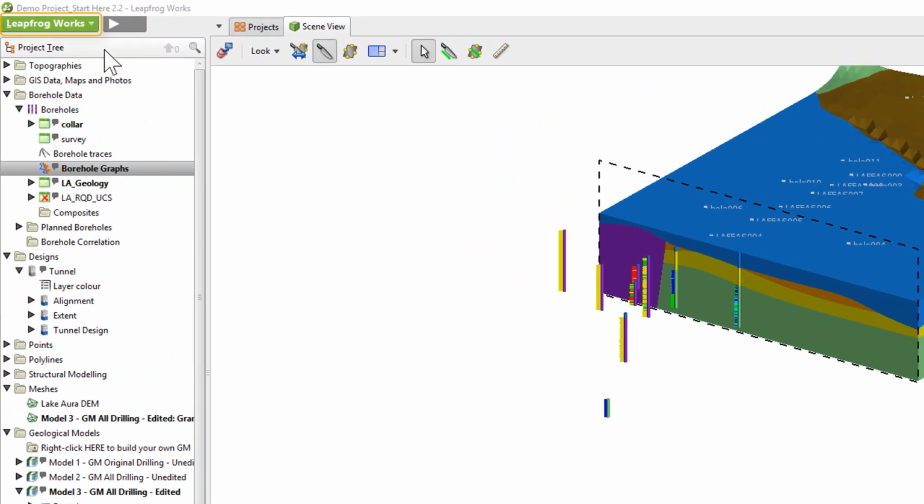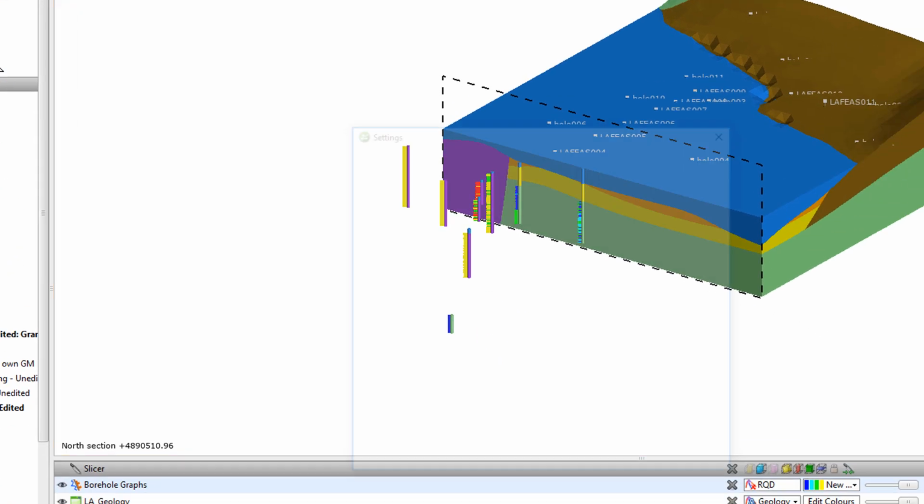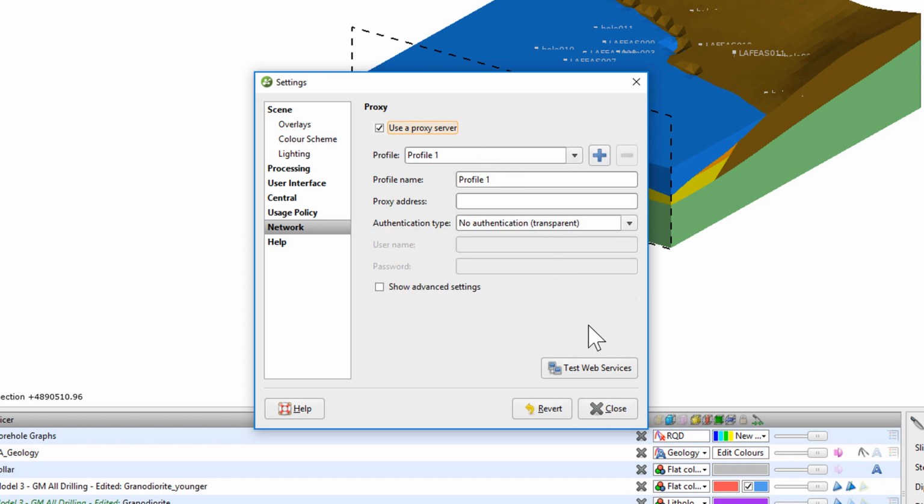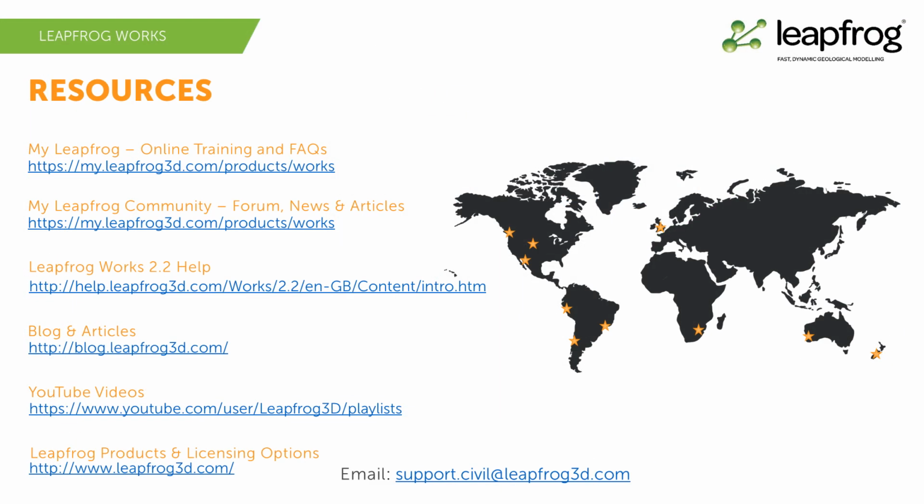Lastly, new proxy support settings have been added so that we can work seamlessly within secure networks and make your network administrators happy. For more information about any of these features, please check out the following resources.